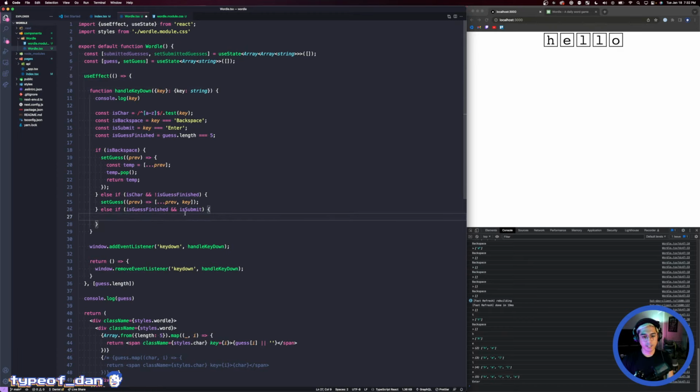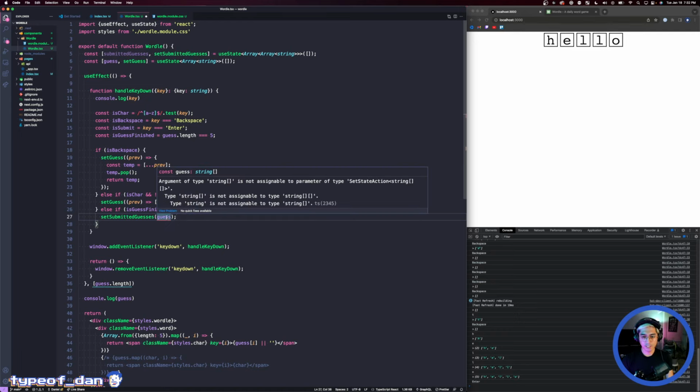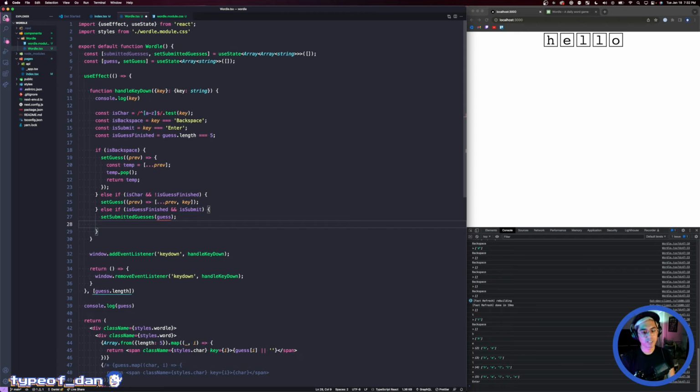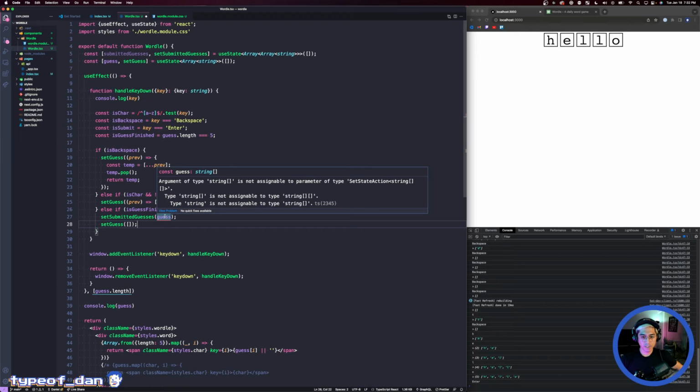So if they can submit this guess, then we're going to set submitted guesses with guess. So that is the current, let's see. Interesting. Okay, I'm going to ignore that for now, but we want to set submitted guesses to the guess array, and then we want to set guess to just an empty array again. So what is up, TypeScript? Argument type string array is not assignable to parameter of type set state action.